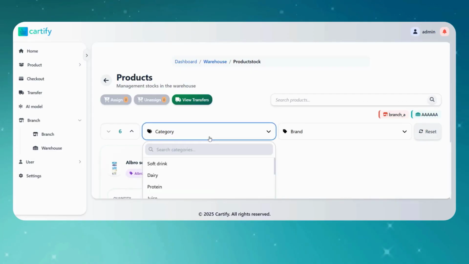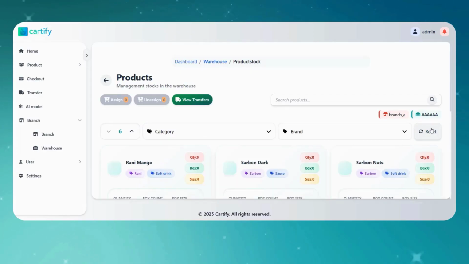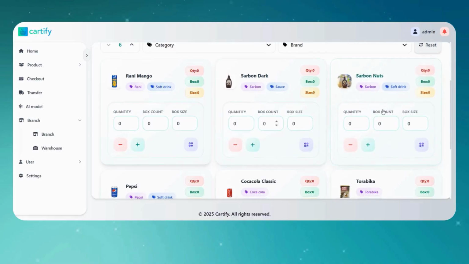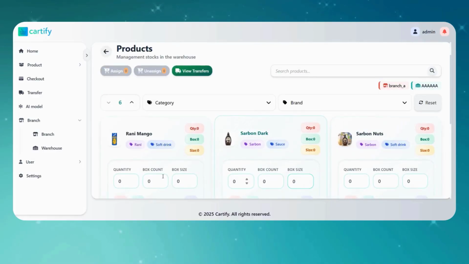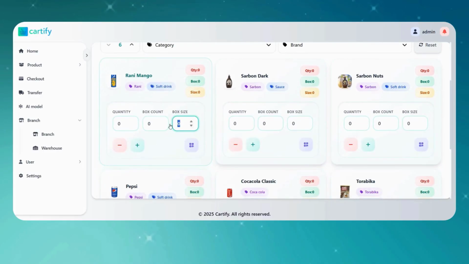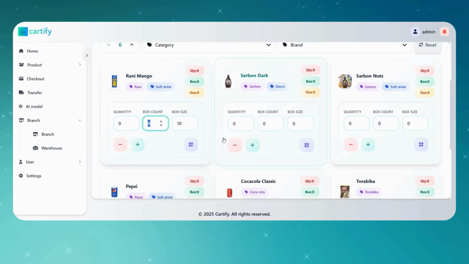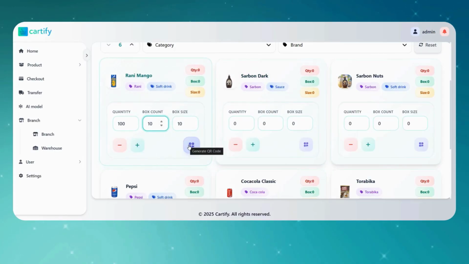The second input field is the box count, which indicates the number of boxes for a specific product in each warehouse. The last input field is the box size, which indicates the size of each box. This value is multiplied by the box count to determine the overall quantity.